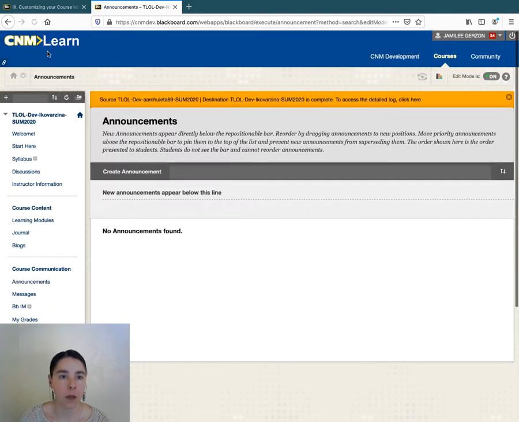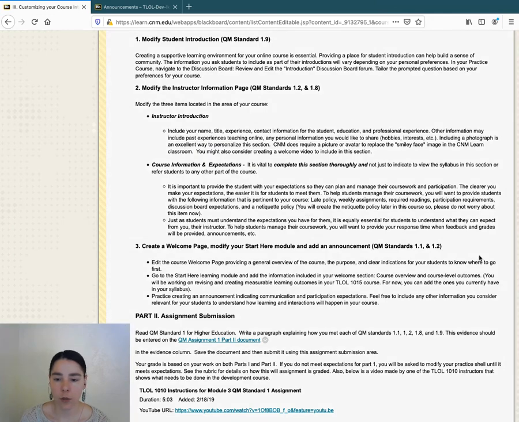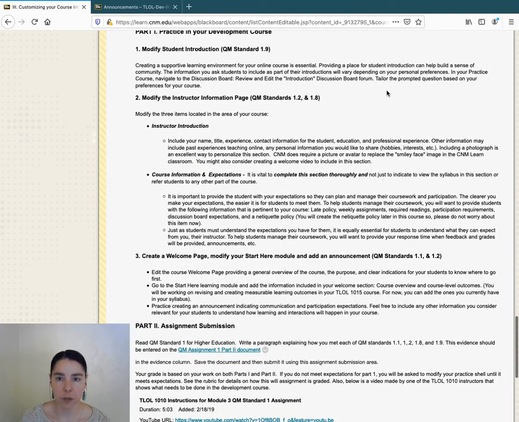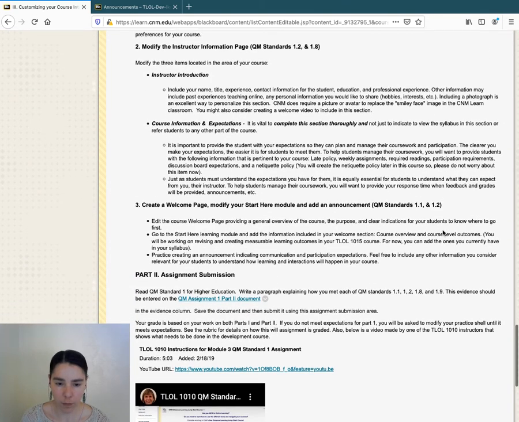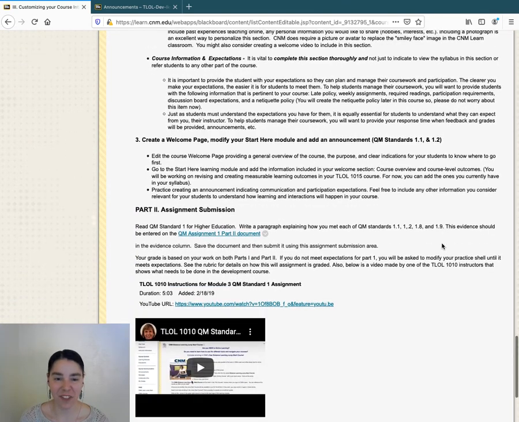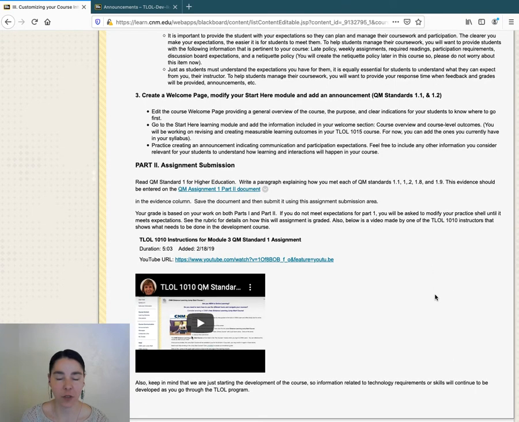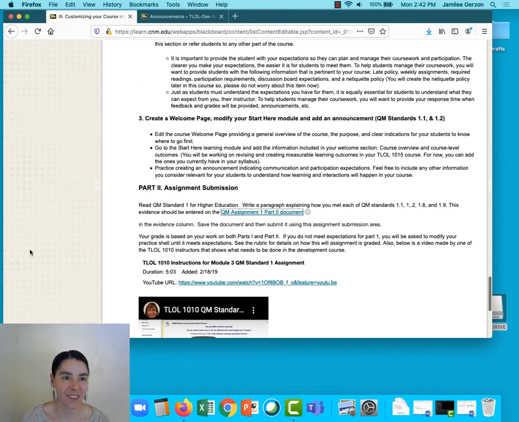Okay, so that's pretty much what you need to do in your course, but make sure you read through these instructions carefully to see what exactly you should be including. Once you've completed that, then you'll do part 2. You'll basically create a document and write a paragraph explaining how you've met each of these areas in QM Standard 1. Oh, this is the document. Let's see what this document is.